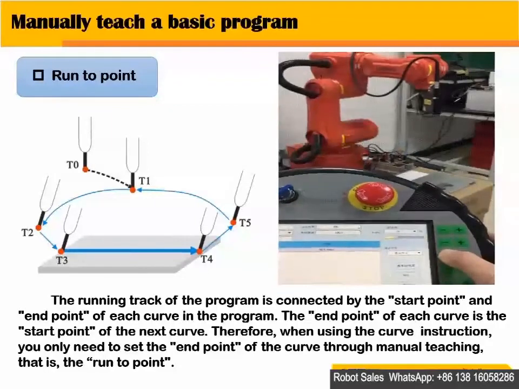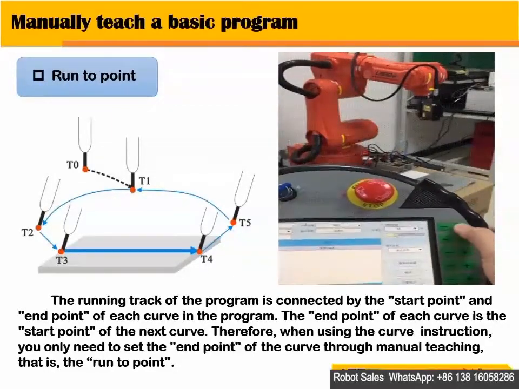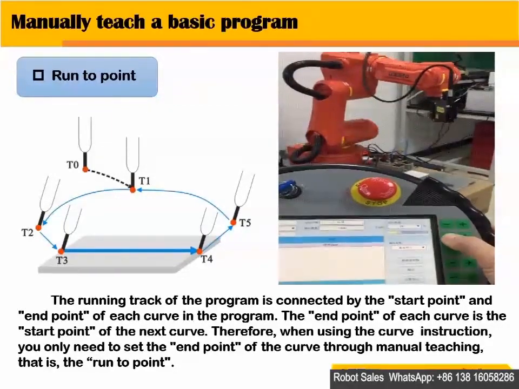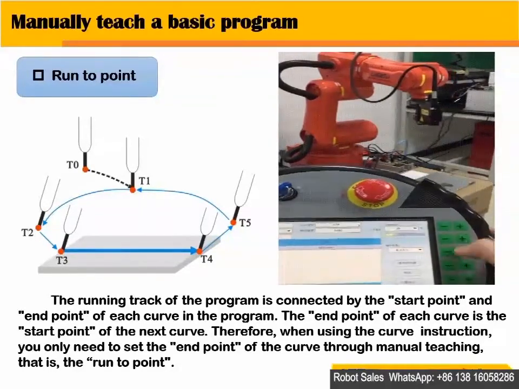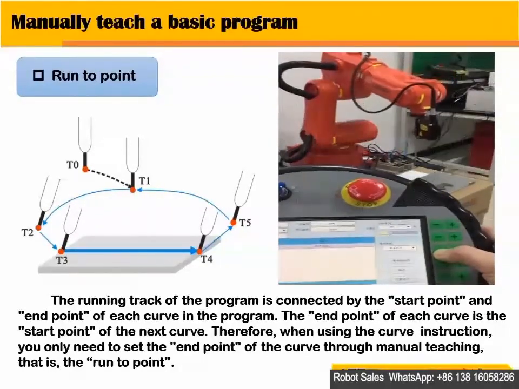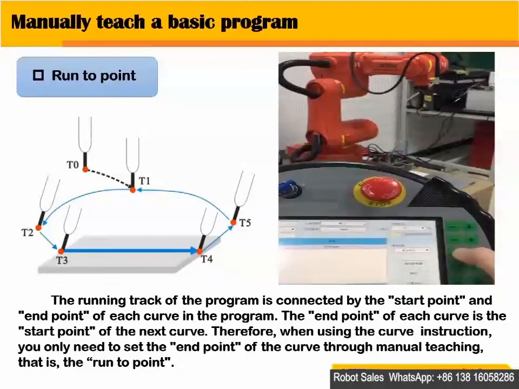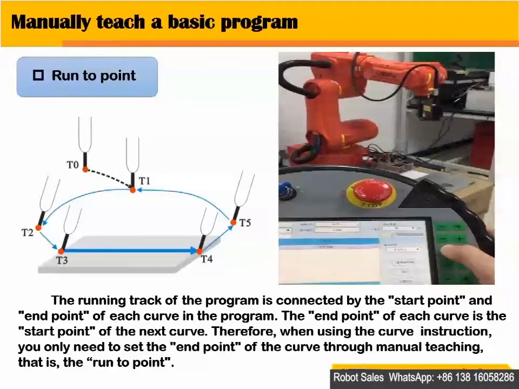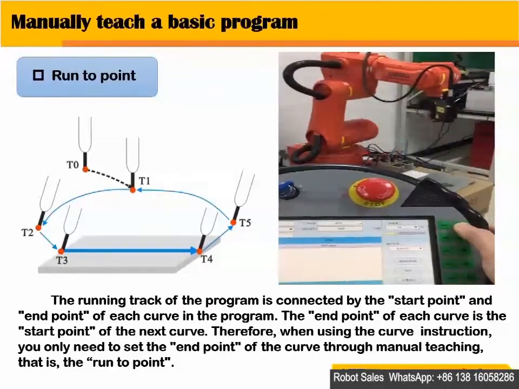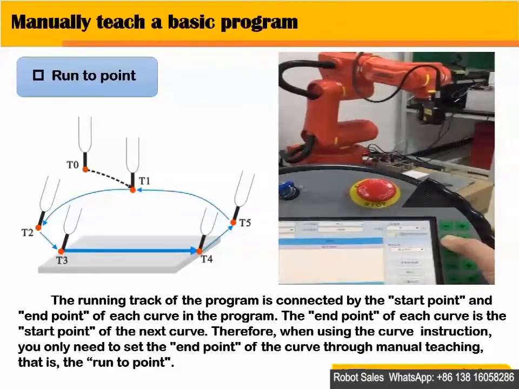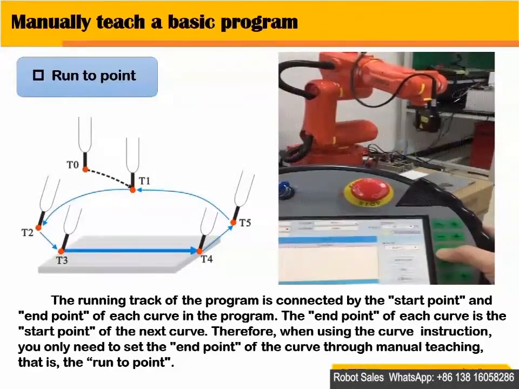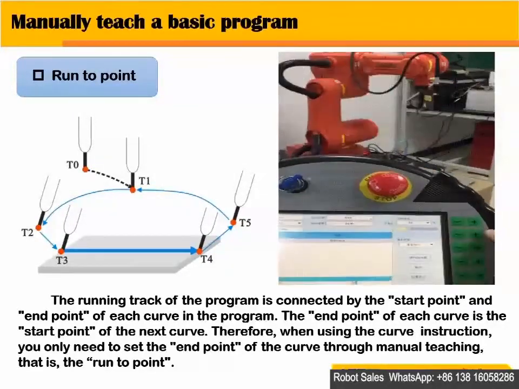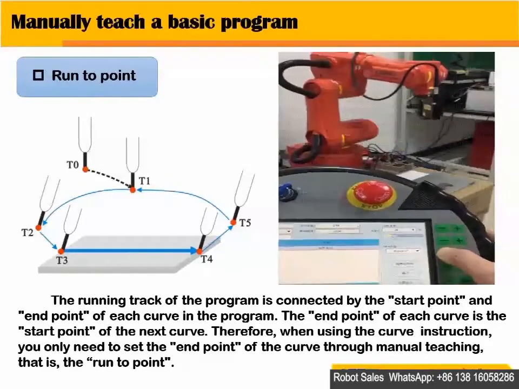Run-to point. The running track of the program is connected by the start point and the end point of each curve in the program. The end point of each curve is the start point of the next curve. Therefore, while using the curve instruction, you only need to set the end point of the curve through manual teaching, that is, the run-to point.